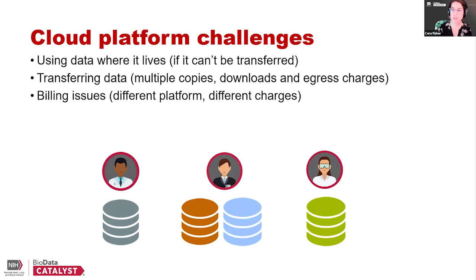There are some challenges with using cloud platforms. One of the challenges that we experience is that data sometimes isn't allowed to be transferred or is just too large to be transferred. So you have to use the data where it lives. This is also referred to as the analysis to data paradigm.